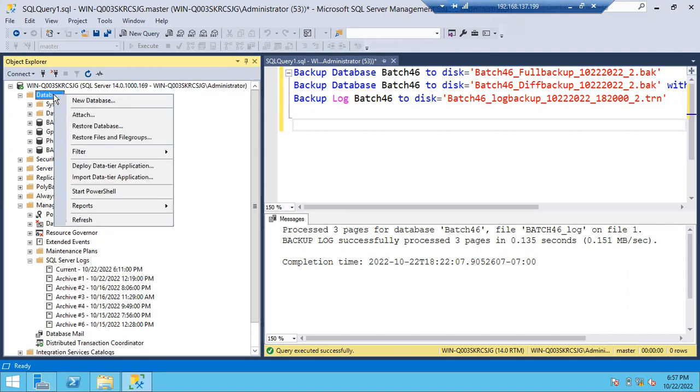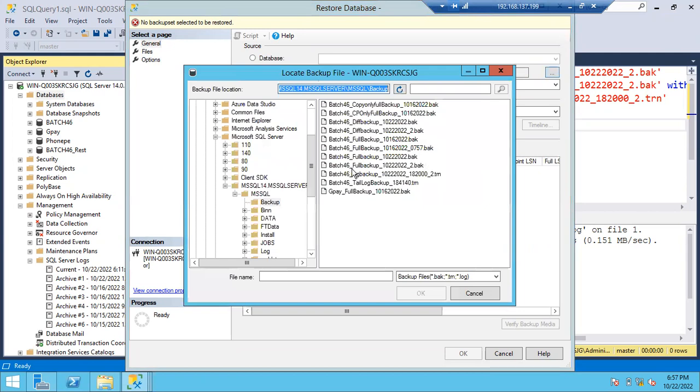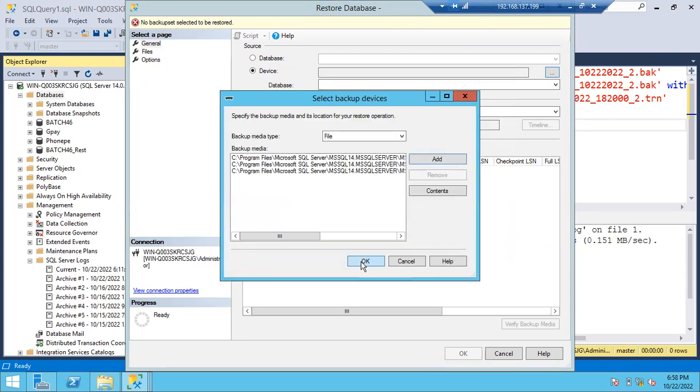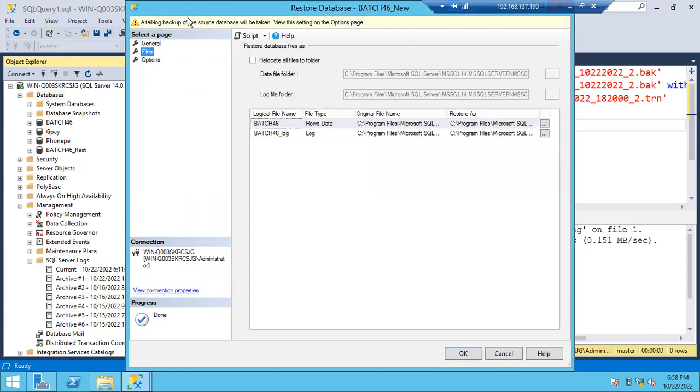Okay, for that, what you have to do? Restore database. Again, I'm showing device, browse, add. This time, same, I'm going to select the same backups, full backup _2, differential backup _2 and log backup _2. Click OK and click OK. This time I'll change the destination database name to a new name. So the same file names will be there.